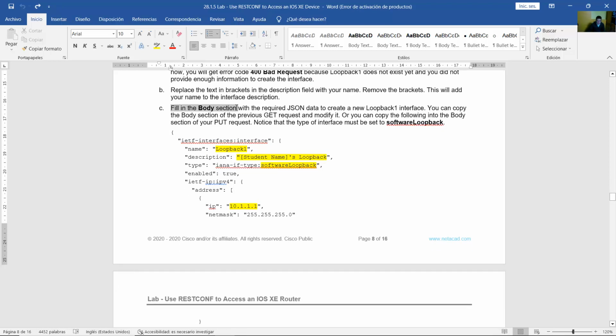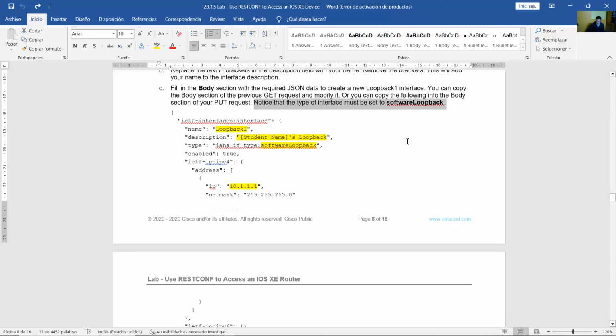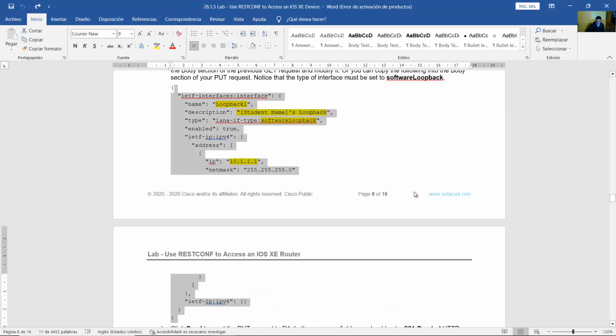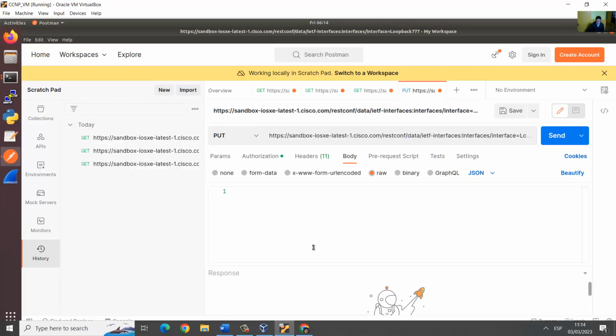Fill in the body section with the required JSON data to create a new loopback interface. You can copy the body section of the previous GET request and modify it. Or you can copy the following into the body section of your PUT request. Notice that the type of interface must be set to software loopback. Okay, you can copy and paste this for the body.